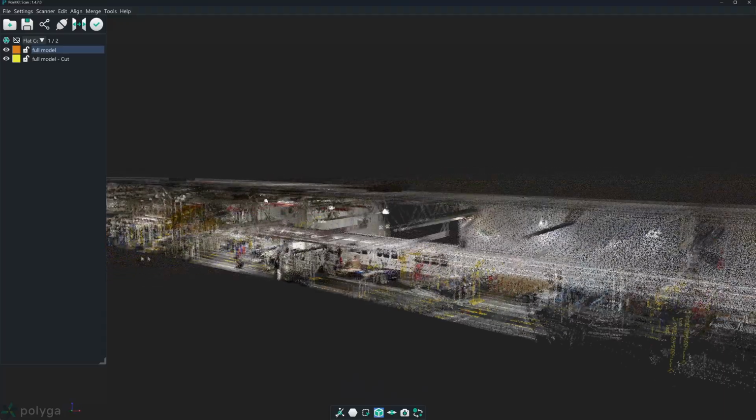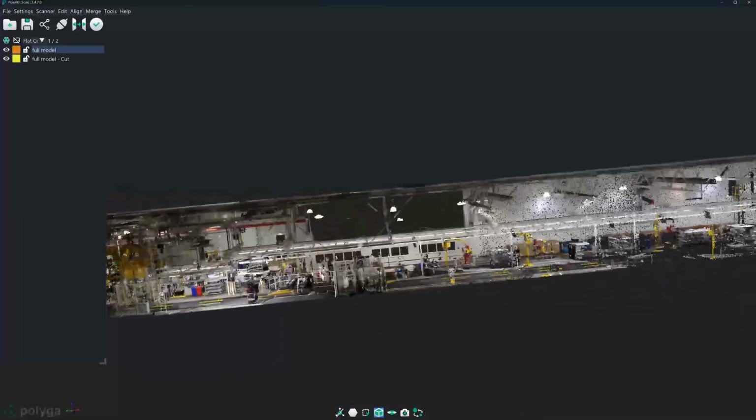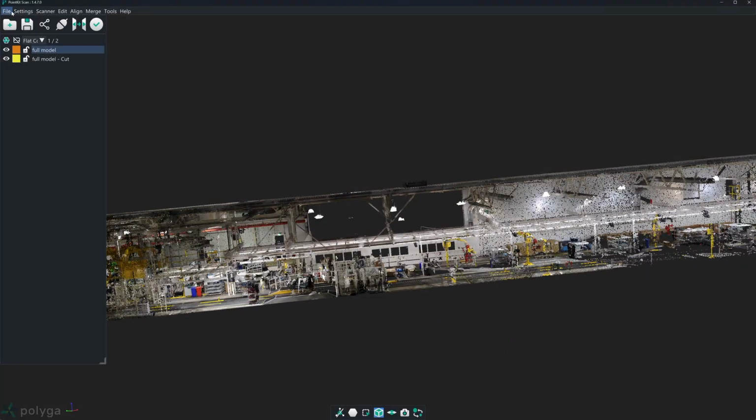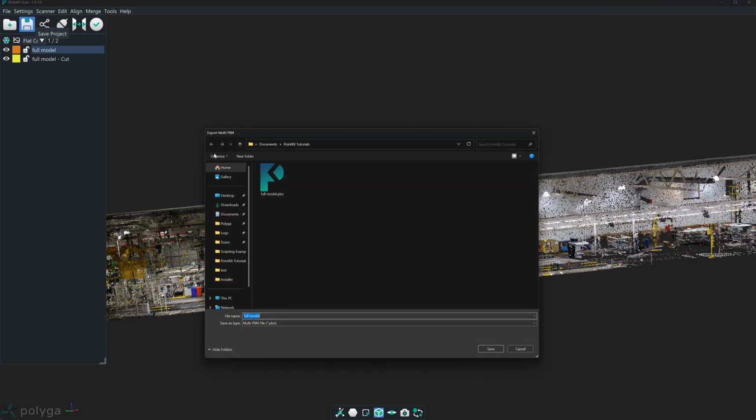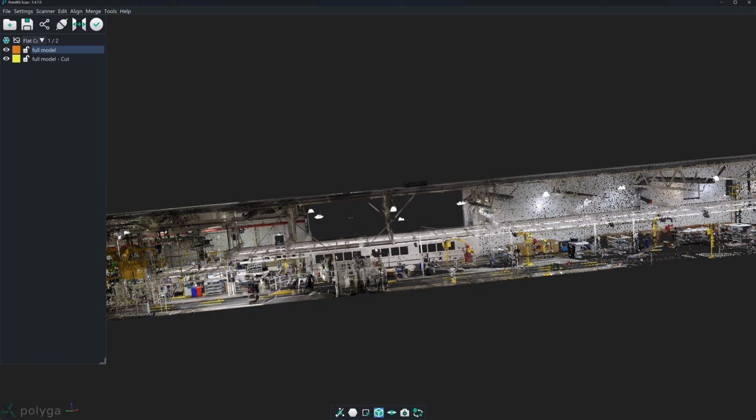You can do this as many times as you need. And now that that's done, you can save the data to whatever file format you want. I'll choose to export as a PBN so that it's faster to load into Extract3D 2.